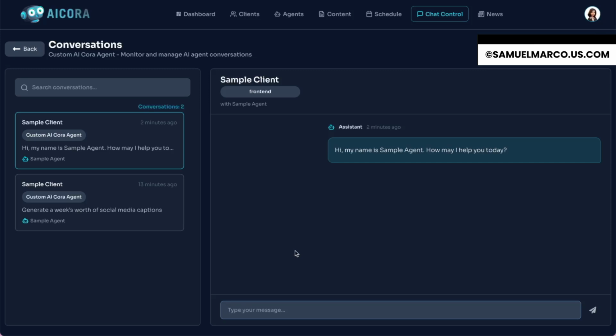And that is how you can easily manage the chat control here in AI Cora. In the case that you need more tutorials, just click the profile icon right here and visit the Help and Support section of the app.